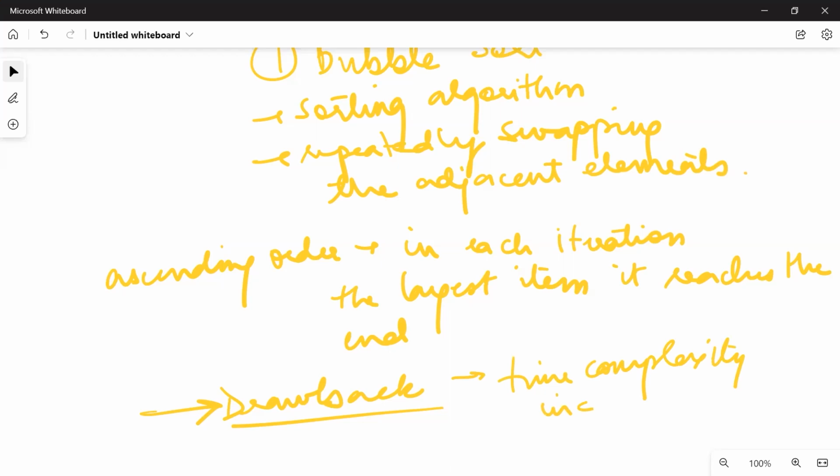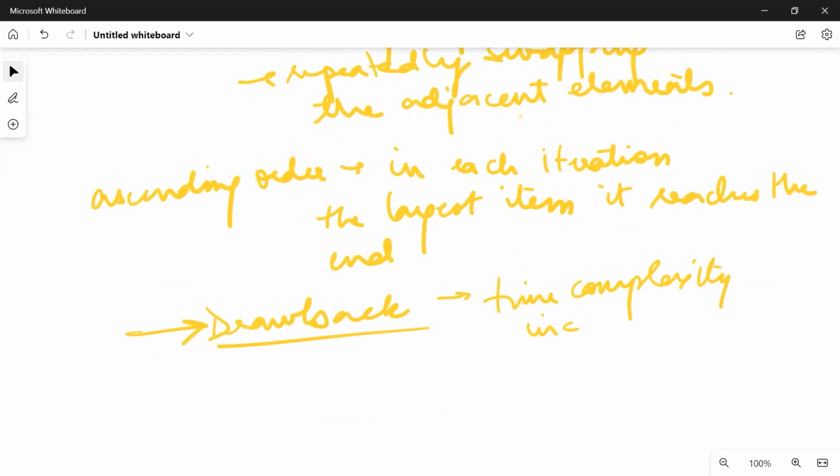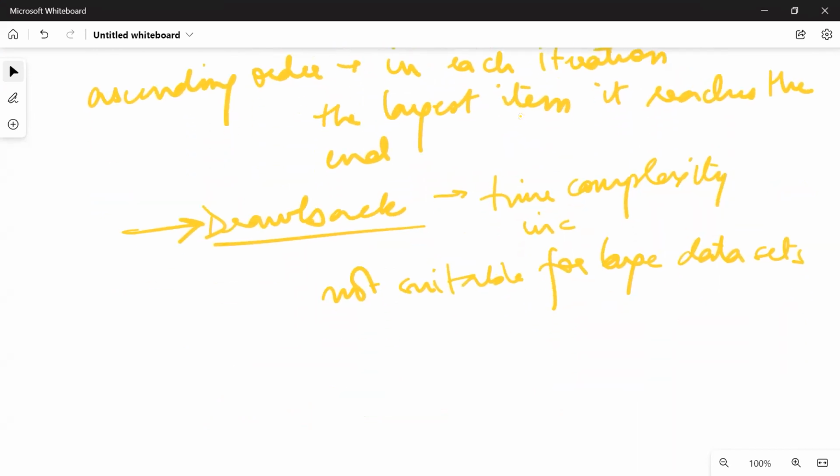Also, it is not suitable for large data sets. The average case and the worst case complexity over here is O(n²). N is the number of items. So the average case complexity and the worst case complexity is O(n²).